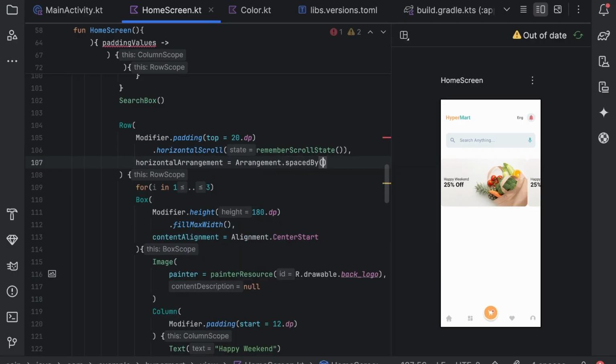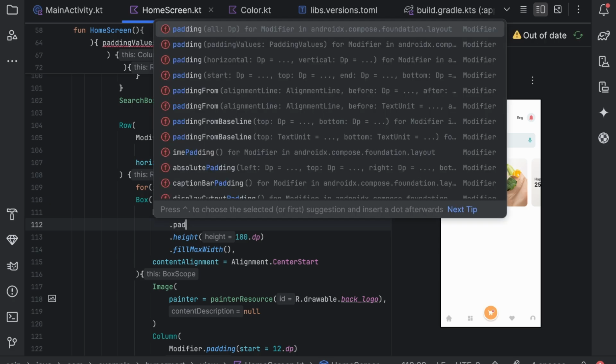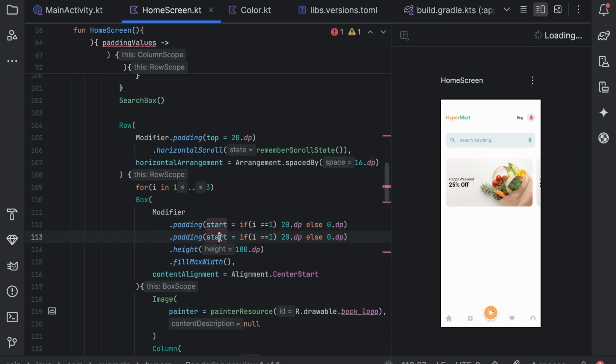And each item should be arranged with space between 16. Each item with the space is 16. I'm just adding a start space, right? First item alone 16. If it is the last item, we need to give the end padding.